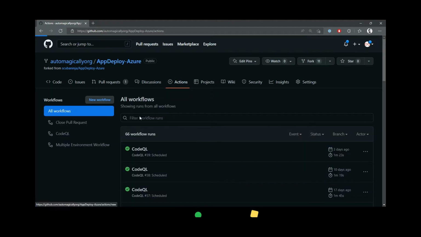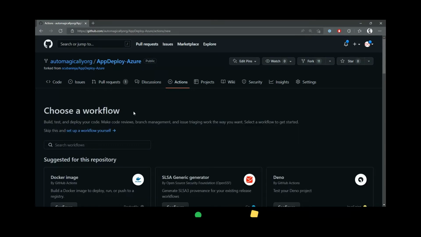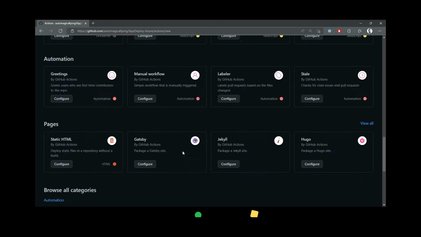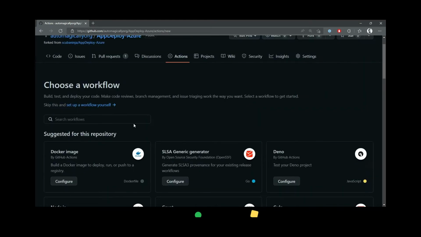When I create a workflow, there are a lot of templates. Anything you need you can find on the list. You can set up with an empty one and set it up yourself. The only limit is your imagination, I guess. You can also define your custom workflows and make them available in your enterprise.